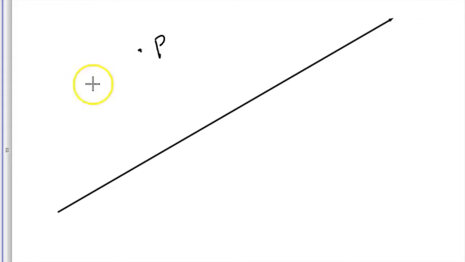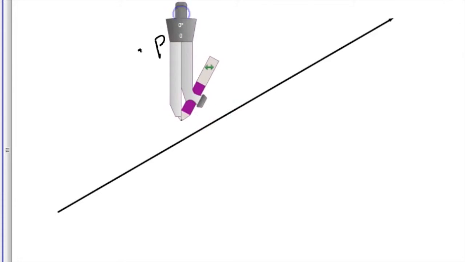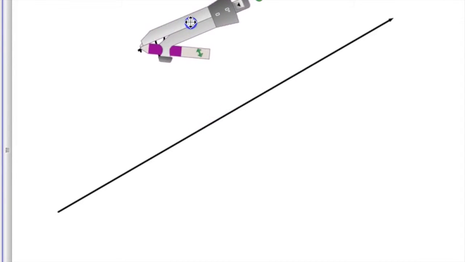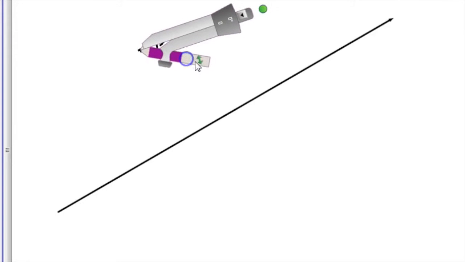And then the next thing I'm going to do is exactly what I did before, constructing the semicircles and the perpendicular bisector, and then construct another perpendicular bisector that goes through that line. So I'm going to get my compass, take the point and put it on point P that we drew ourselves, and extend the compass over the line.